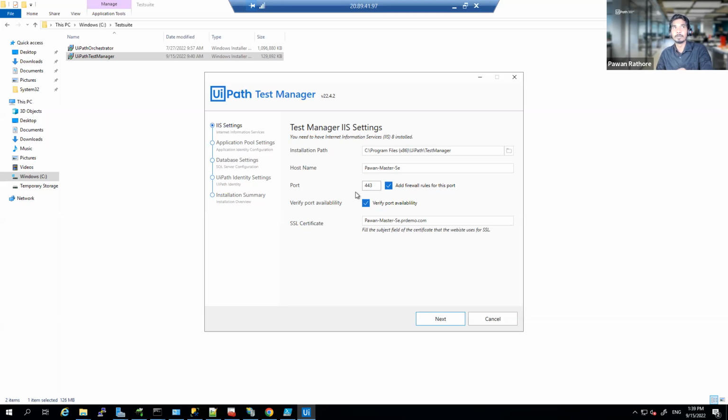So I will leave this as default and see whether that throws an error or not. Because port 443 is being used by my orchestrator. If you see port 443 is used by another application, so I will go ahead and change that to 8443.